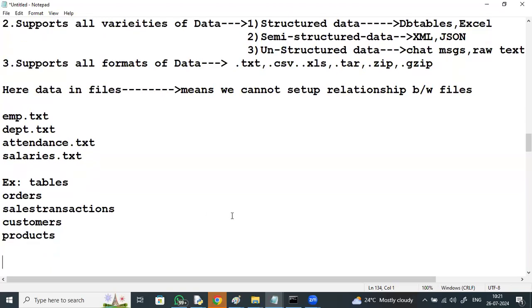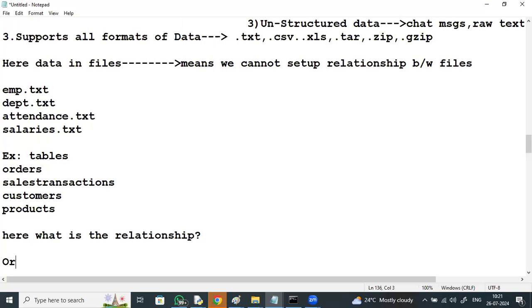You may ask why so many storage services in Azure. For that I'm discussing what we cannot do in the Azure Data Lake file system: setting up relationships between the files is not possible. What is the relationship between orders, sales transactions, customers, and products? Orders of what? A particular product. Booked for whom? A particular customer.